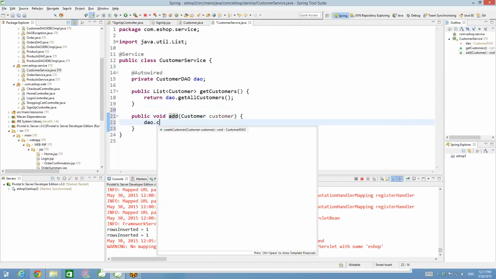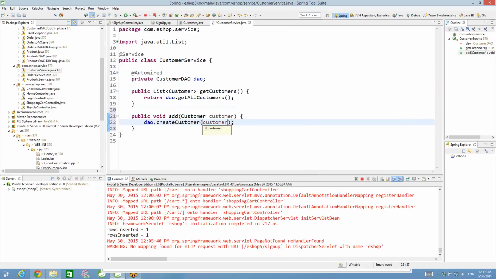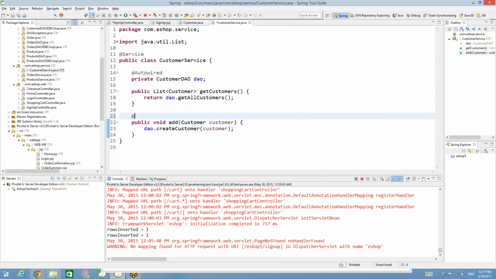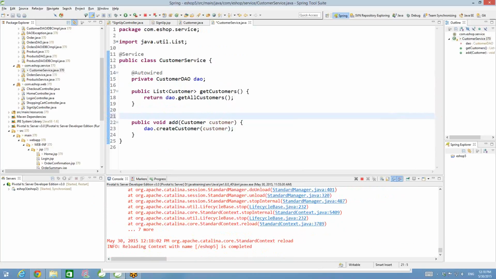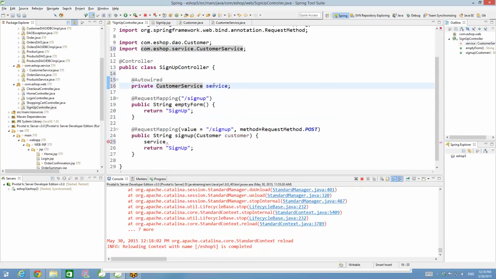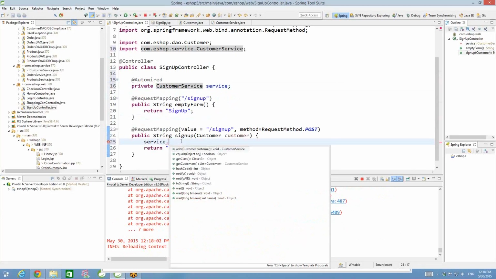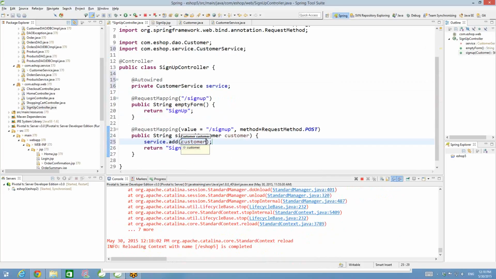DAO dot, I think create customer. That's it. And then we'll say, oops, sorry. Oh, that's it. We don't have an interface. So that's good. Your customer service will be fully populated, and you just say that service dot add a customer.